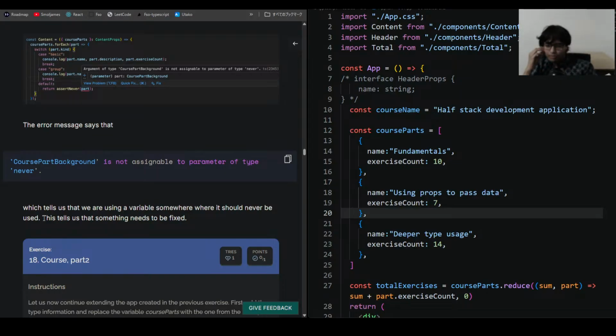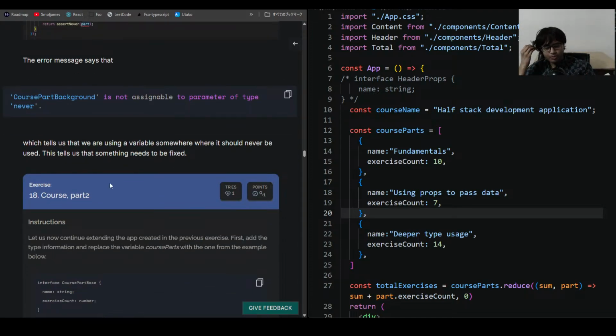Which tells us that we are using a variable somewhere where it should not be used. This tells us that something needs to be fixed.